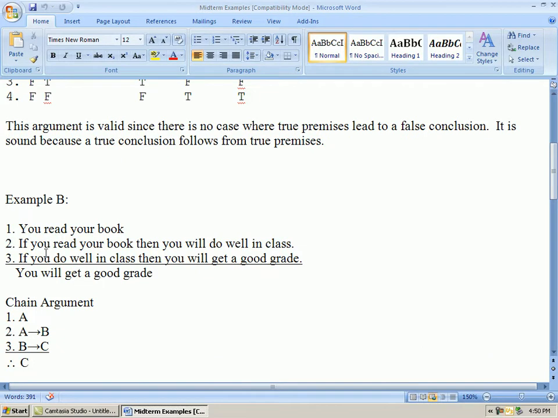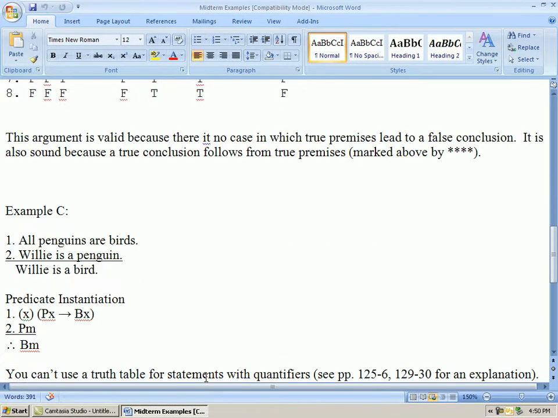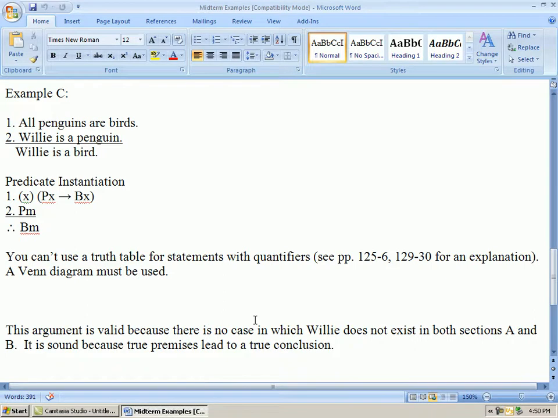You read your book. If you read your book, then you will do well in class. If you do well in class, then you will get a good grade. Therefore, you'll get a good grade. The Venn diagrams are used when we talk about classes of things. All penguins are birds. Willie is a penguin, therefore Willie is a bird. Right? That's what the predicate calculus is all about here.